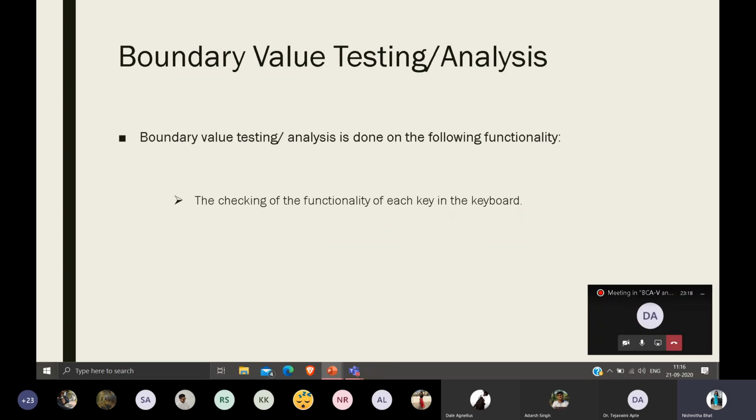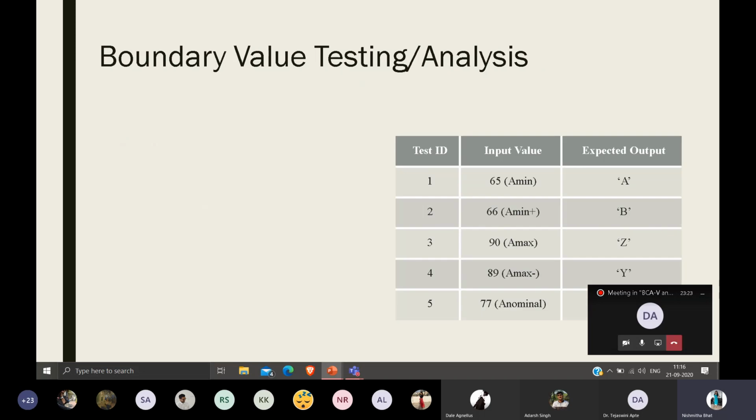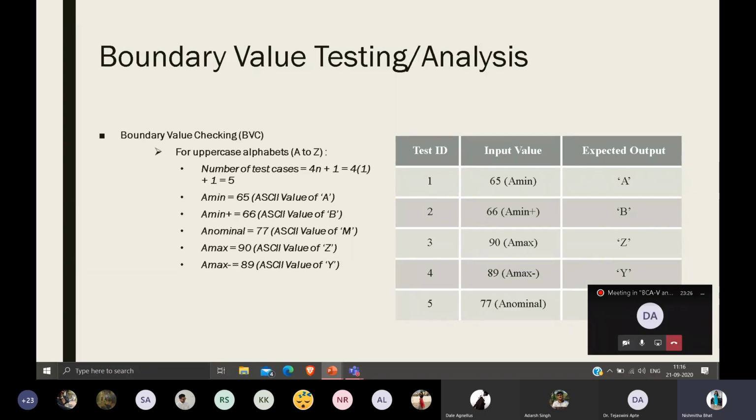The boundary value analysis is checking the functionality of each key in the keyboard. For example, I've divided them into groups. For the uppercase alphabets, I've done the boundary value analysis. For A to Z, the ASCII value of capital A is 65, so that is the minimum, and the maximum is Z, so that's 90. So I've done boundary value analysis according to that.